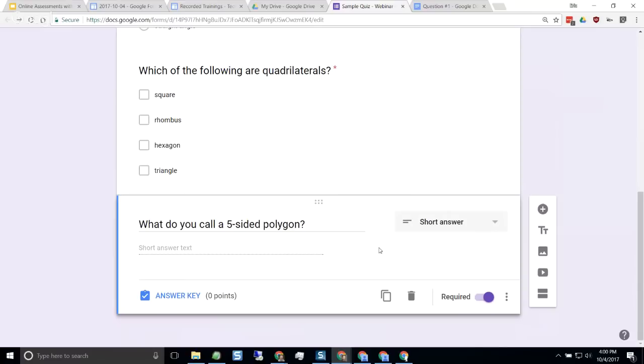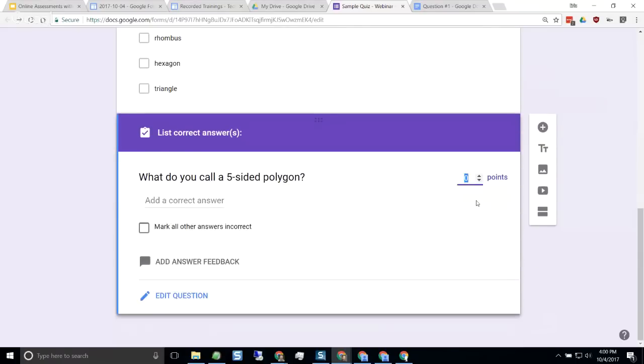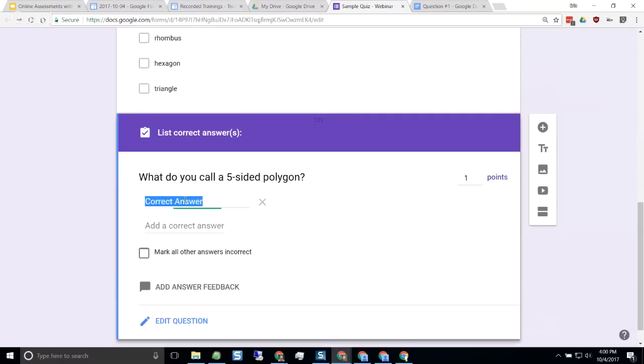Okay. So for this one, when I come down to my answer key, I can again set the points. It's worth 1 point. And I can go ahead and type in my correct answer. But here's what's cool about this. And this is one of the new features that just rolled out like 2 days ago. So I know you may be watching this recorded in the future, and so it's not going to be quite as new. But for those that are watching live, this is a brand new feature. Google Forms now allows you to type in as many correct answers as you want here, and it can match any of those. So for example, a 5-sided polygon is, of course, a pentagon.